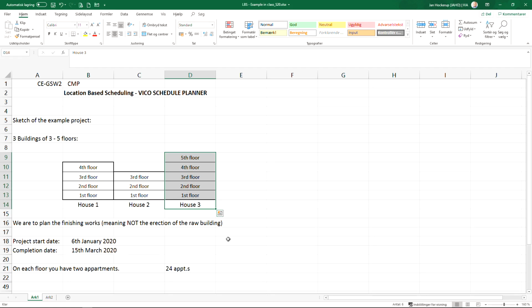We're planning the finishing works. That means not the erection of the raw building itself. We start on 6th of January and finish 15th of March. On each floor of each building we have 2 apartments, giving a total of 5 plus 3, that's 8, plus 4, that's 12 floors with 2 apartments each, so we have 24 apartments total.